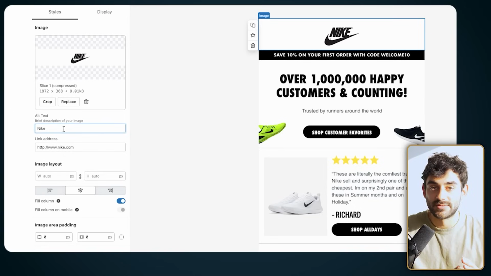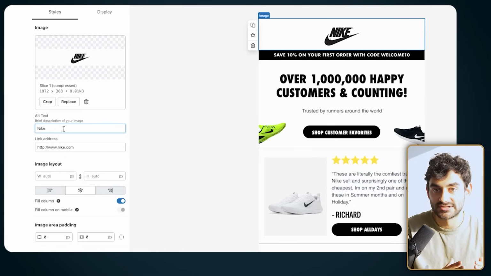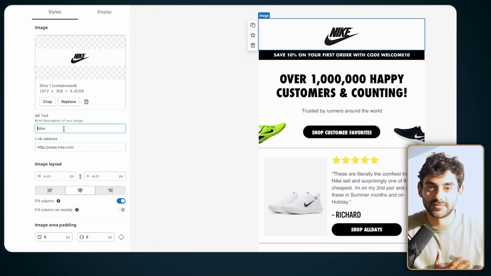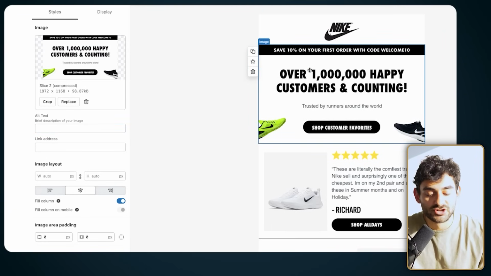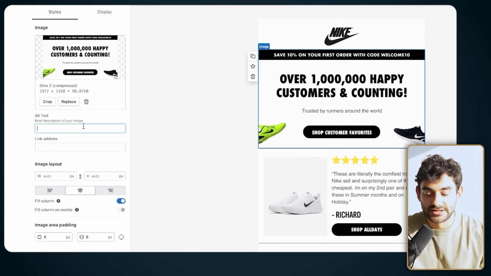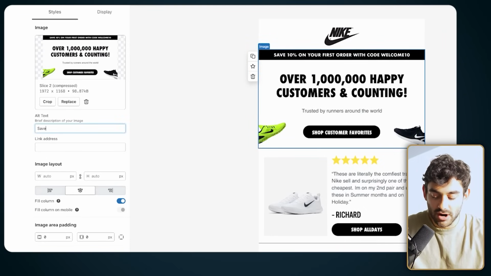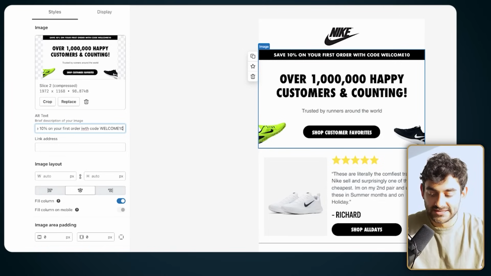So alt text is going to help the inbox providers understand what your images are saying, so that they know that there's nothing that is spam in there. So I'm just going to write Nike logo in here. And then for any of your image slices that have text, we're literally just going to input the text that's over here. So I'm going to write save 10% on your first order with code welcome 10. And then I'm going to continue on with the rest that's in the slice. So over 1 million happy customers and counting, etc.